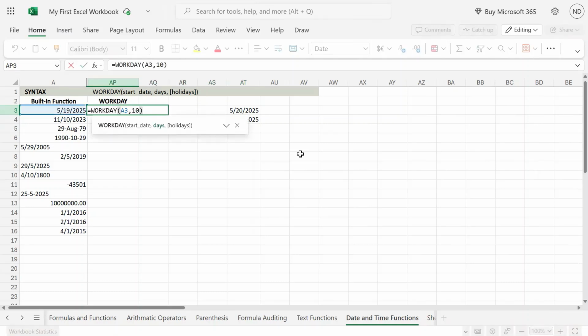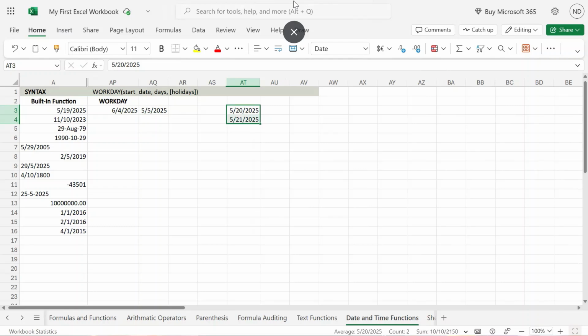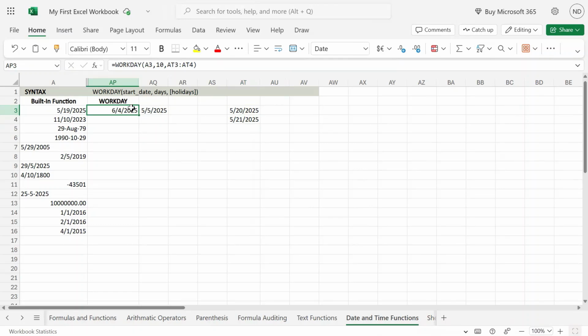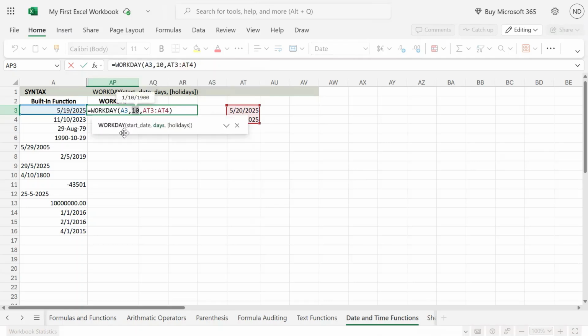what it gives. So I'll say comma and I'll select the holidays. So these are the holidays that are available in between this day. Say enter and it gives me 4th of June. So it ignores these holidays as well, apart from the weekends that we have. Pretty simple. So this particular function gives me a future day if you have a positive value in the number of days that you have added, and it gives you a past date depending on the negative value, any negative number that you have inputted in the days.